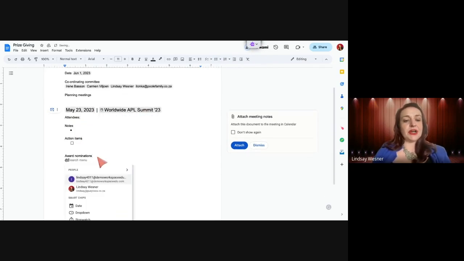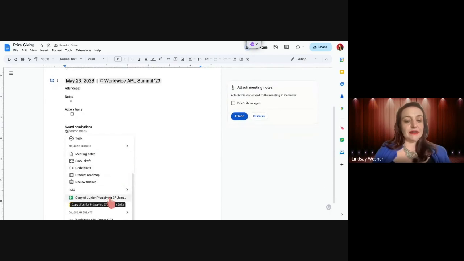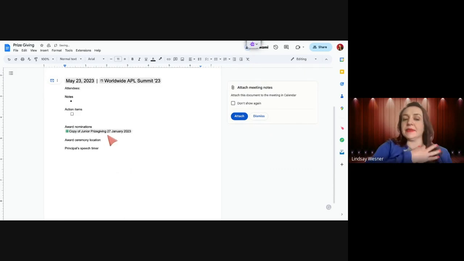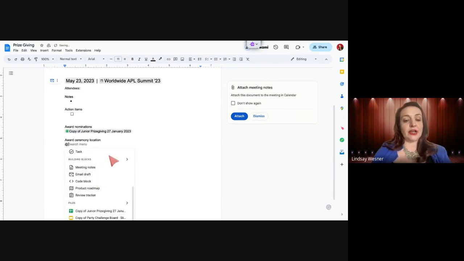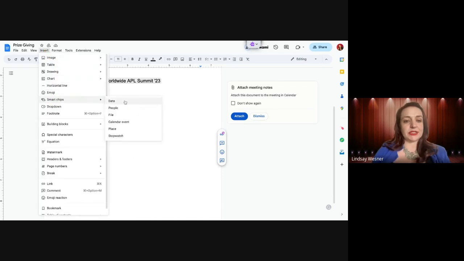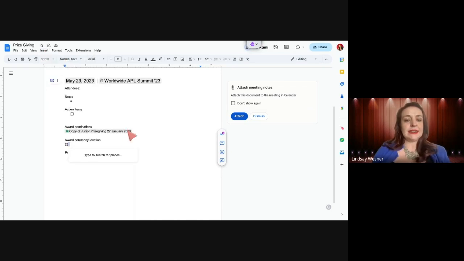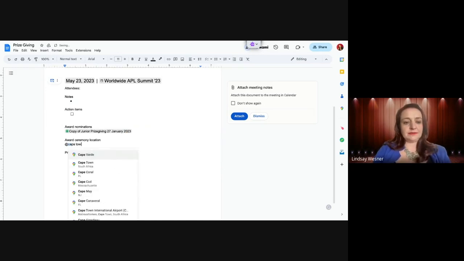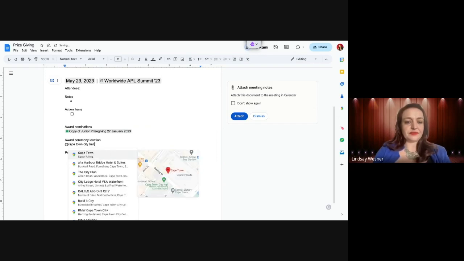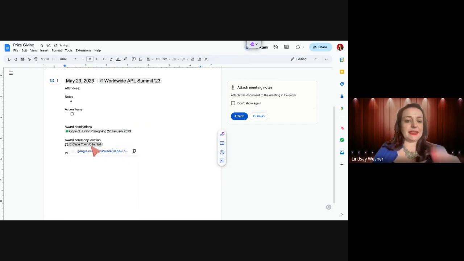I can also use Smart Canvas or the at mention to add files. So I'm going to add this copy of the award nominations sheets that we got together. We can also put in a location. If it doesn't come up in the add menu where you want it to, you can always look for place. I think we're going to put this at the Cape Town City Hall. There we go. And that then gives me a direct Google Maps link to the location.